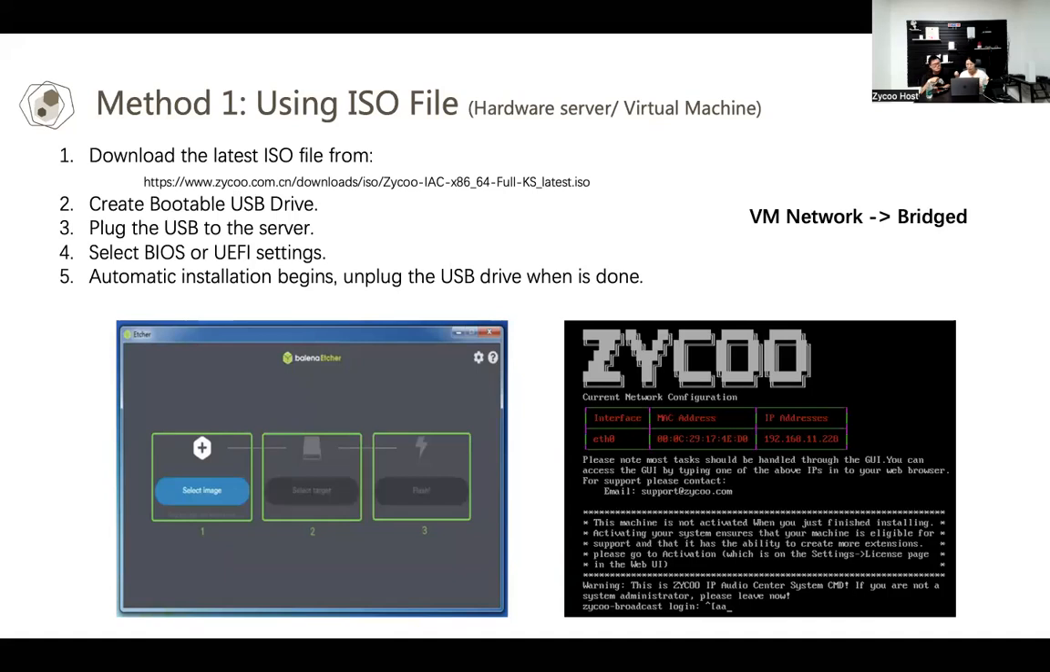We have the IP address, so the 11.228, that is the IP address of the system. After you install it, you need to find a computer, open up Google Chrome or any browser, and input the IP address to get access to the system.